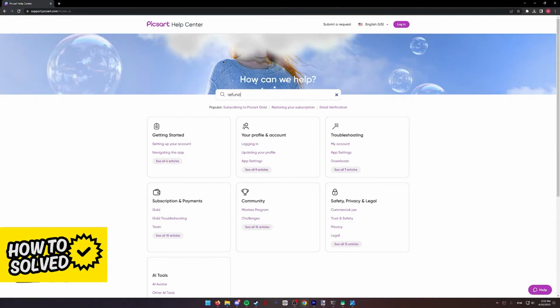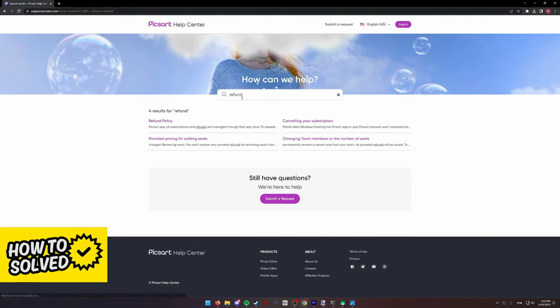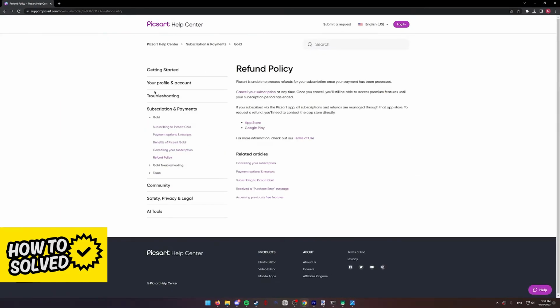In here, we can look for refund, and one of the first articles that should pop up is the refund policy. As you can see, what they have to say is that Picsart is unable to process refunds for your subscription once your payment has been processed. Cancel your subscription at any time. Once you cancel, you will still be able to access premium features until your subscription period has ended. So what this means is that Picsart cannot process the refunds for the subscriptions you cancel.